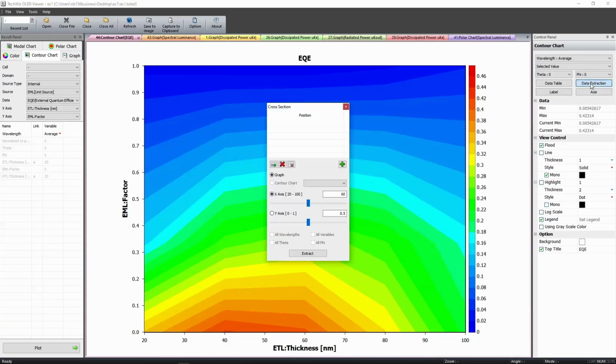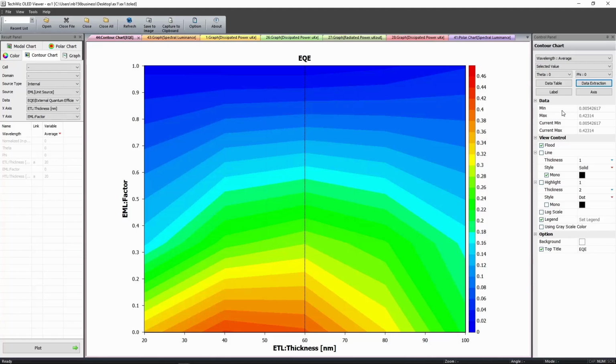And if you click the data extraction, it is the same as the polar chart. Extract the data from a specific position and output it as a graph. For the label and axis, I already mentioned that, so I will skip them. In the data, you can also check the mean and max values. And the View Control tab is also the same as the polar chart, so please check them in person.